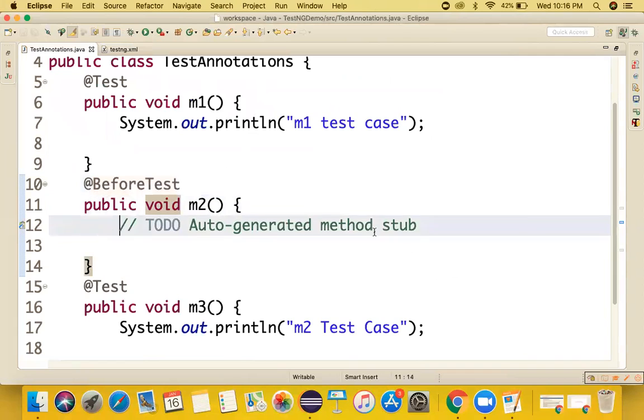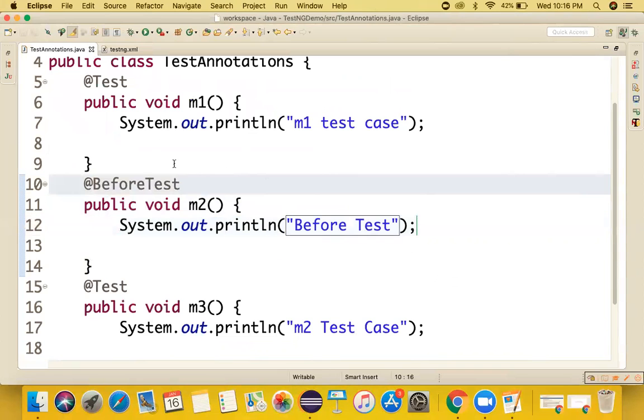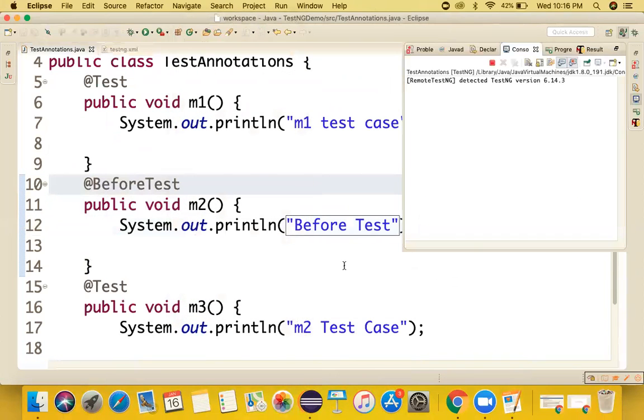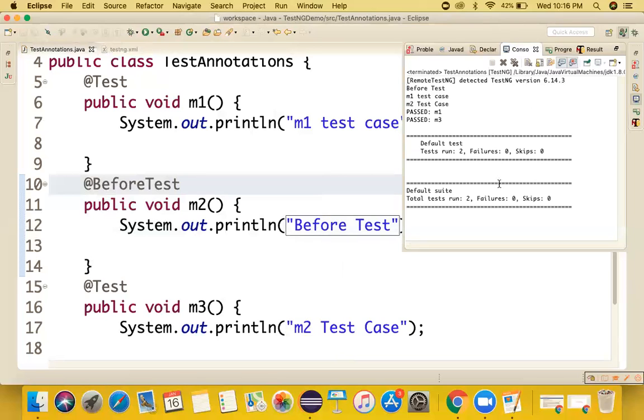So let me put some message over here so that we can observe the message. Before test. Let me run this. Perfect. It is executed. Can you see the output log over here? Before test is executed first, then M1 test case executed, and then next M2 test case is executed.